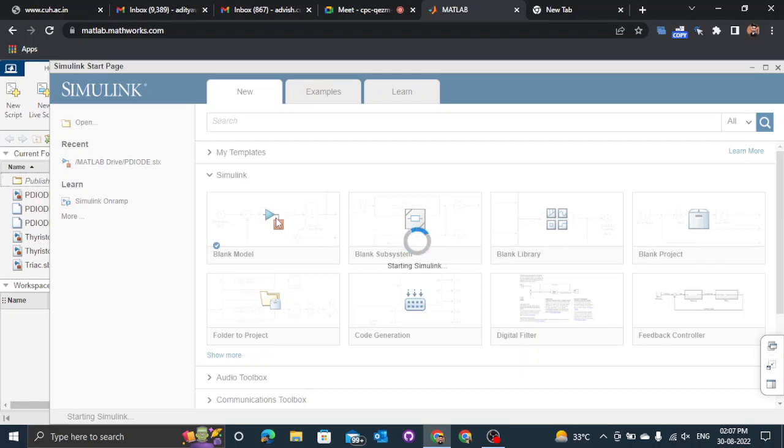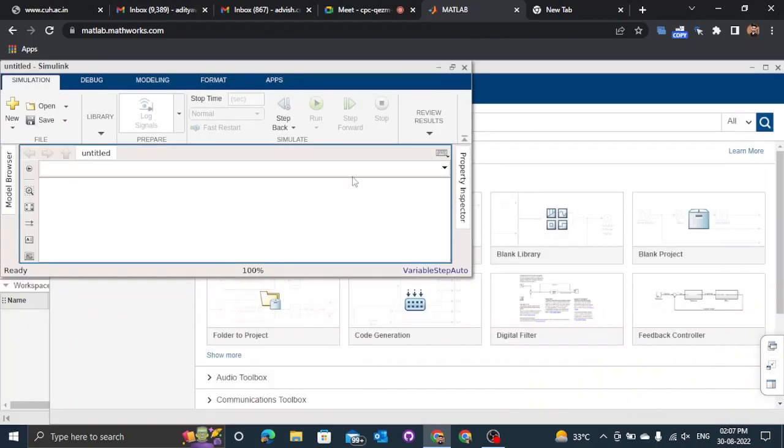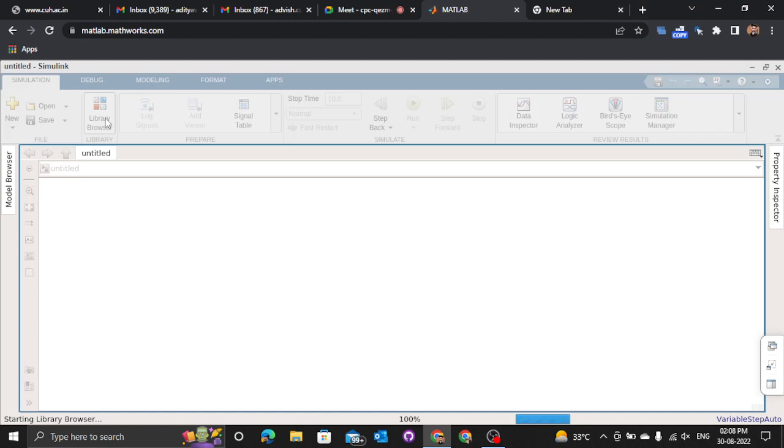Just go back here, and see how we can see the characteristics of this thyristor. We are giving a pulse input, that is this pulse generator. We can give the input to this triac as the pulse generator, and you can find the pulse generator directly in the library browser. Just type pulse generator. If you type pulse generator, you will get this kind of block. This one.